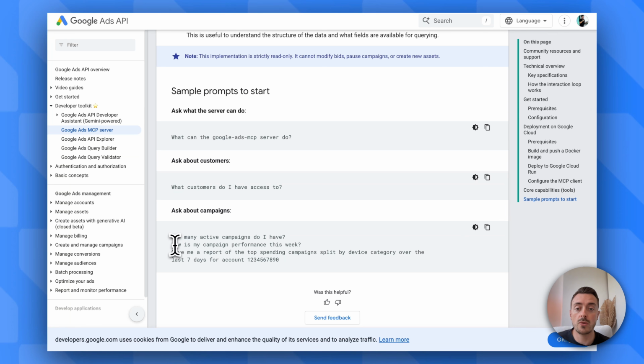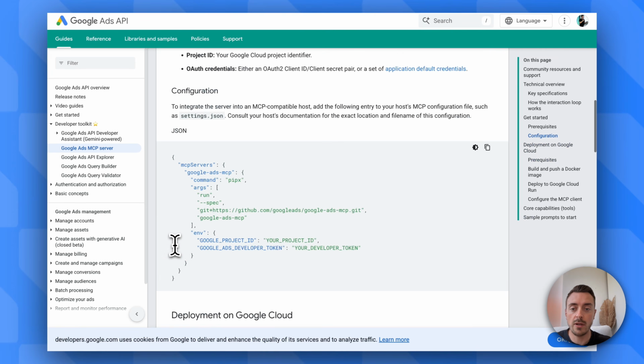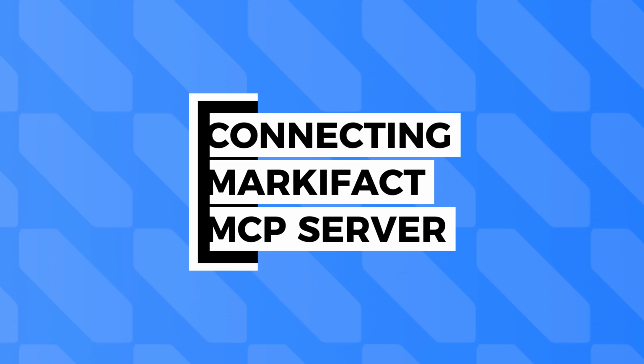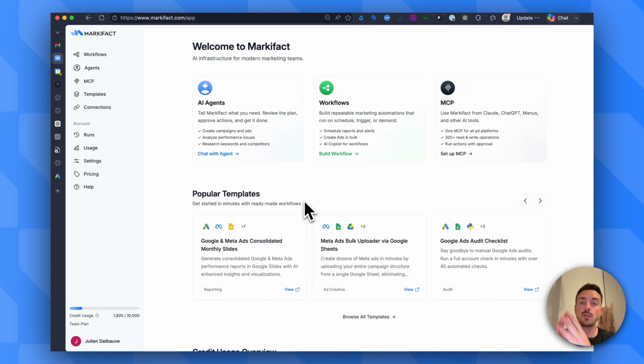So I will show you how to use the Markifact MCP server to connect to Google Ads and be able to do reports, but also to modify your campaigns, create new ads, and it just takes 2 clicks and not a full day of development. Now let's see how you can connect your Google Ads account to Claude in just a couple of clicks in a very secure way.